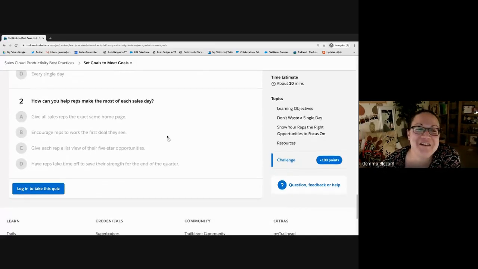Okay, 2, how can you make reps make the most of each sales day? A, give all sales reps the exact same homepage. B, encourage reps to work the first deal that they see. C, give each rep a list view of their 5-star opportunities. And D, have reps take time off to save their strength for the end of the quarter.